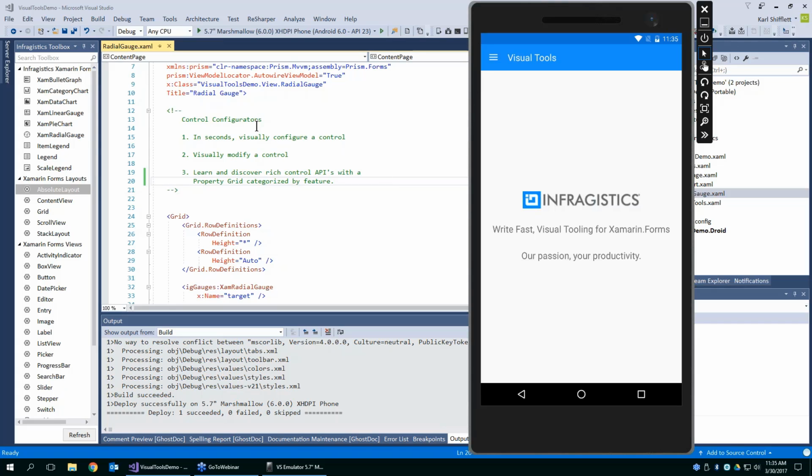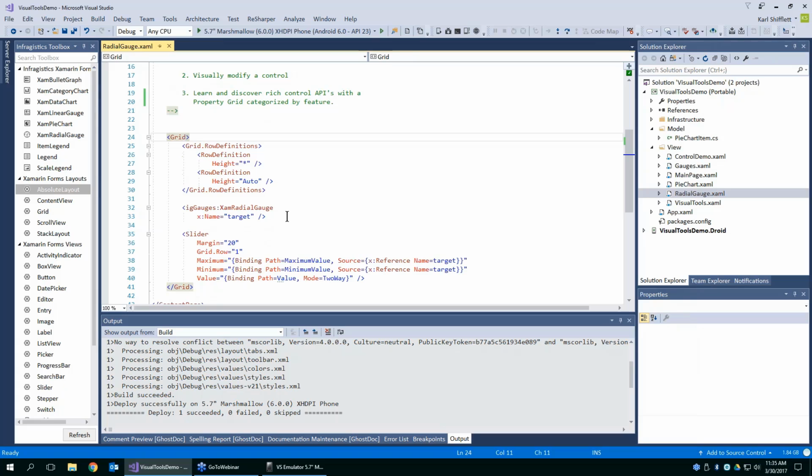So let's talk about the configurators first. What is a configurator and what's the purpose of it? It has only three reasons for existence. The first is that it allows you to, in seconds, visually configure one of our Infragistics data visualization controls. The second is that it allows you to quickly modify a configured control. The third is that it allows you to learn and discover the rich APIs that all of our data visualization controls have. All right, so without further ado, let's come down here.